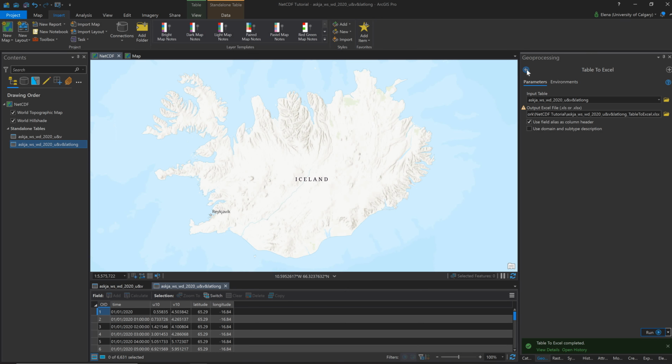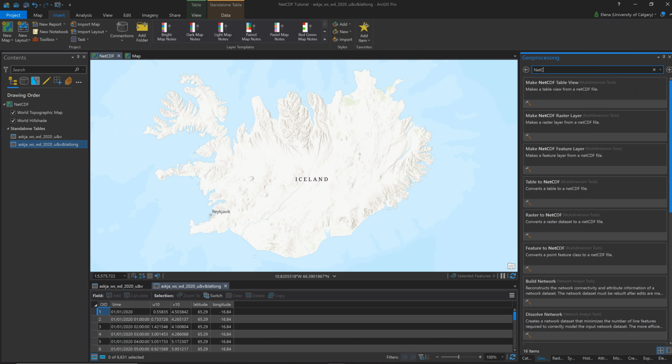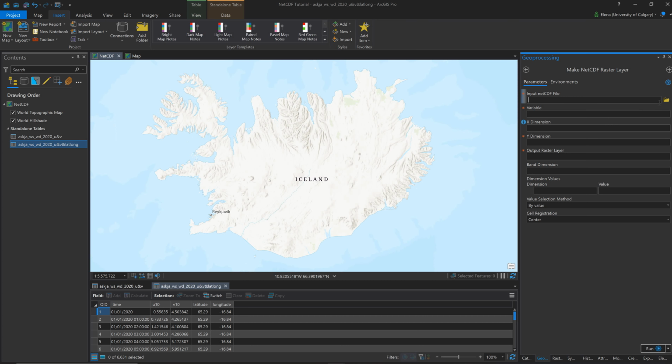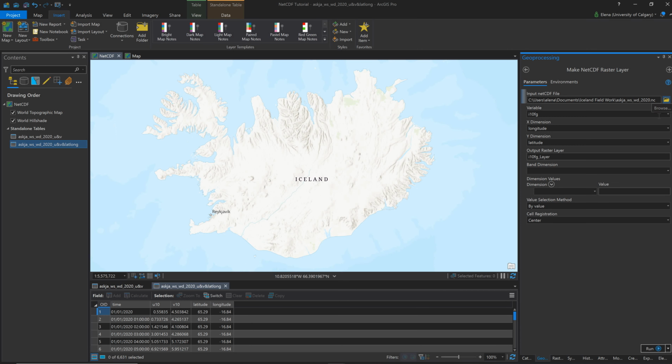If you are keen on creating a raster layer, that's fairly simple to do as well. We'll go back to NetCDF and we'll click on the raster layer here. The input file is the same one we used for the table view. The variable is the 10-meter U wind, the east-west wind.